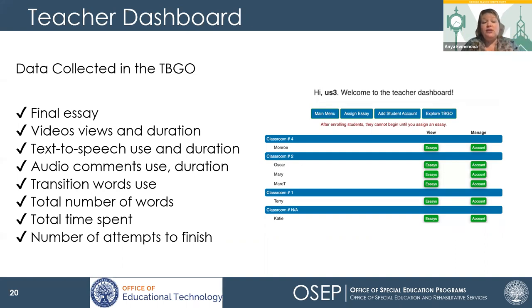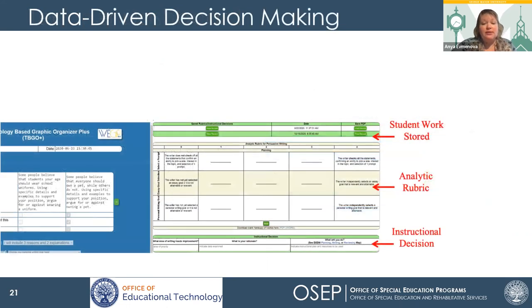What you see on the screen are just some data collected in the teacher dashboard, such as the final essay, how many times they viewed videos and for how long, did they use text-to-speech and for how long, if they used any other features like transition words, it lists the total number of words, total time spent, as well as the number of attempts it took them to finish this particular product.